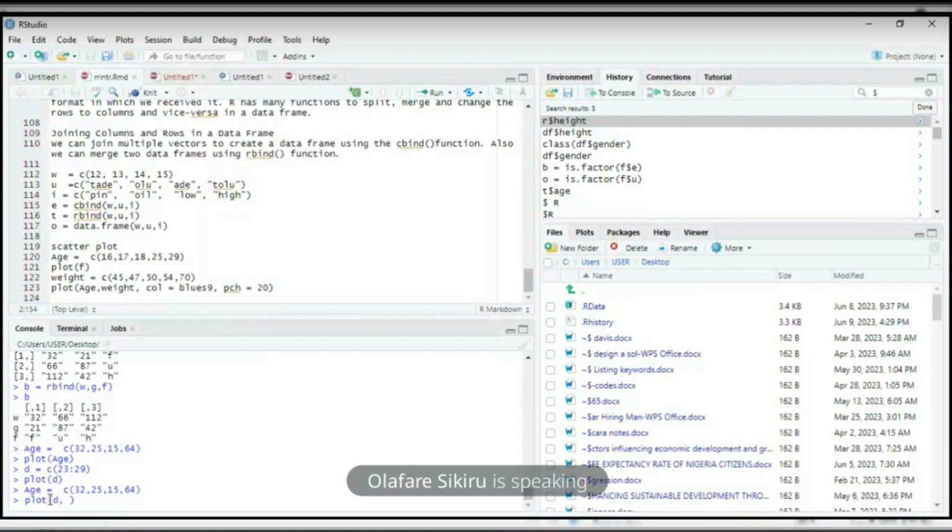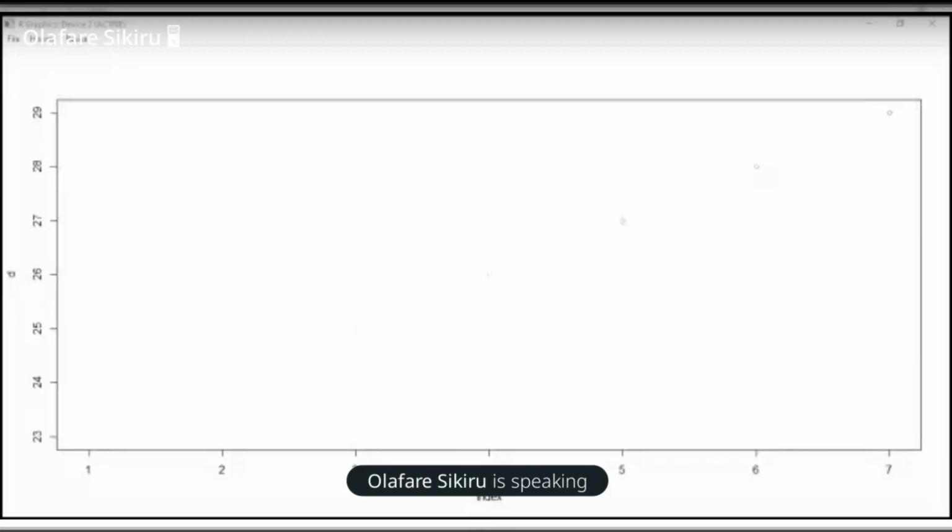I can add some things to it to make it more meaningful, like adding color. So I can say col equals blues 9. When I run this, the dots are blue because I used blue as my color. And if you check very well, those dots are very small. There is a way you can increase the dots to be more visible than this.